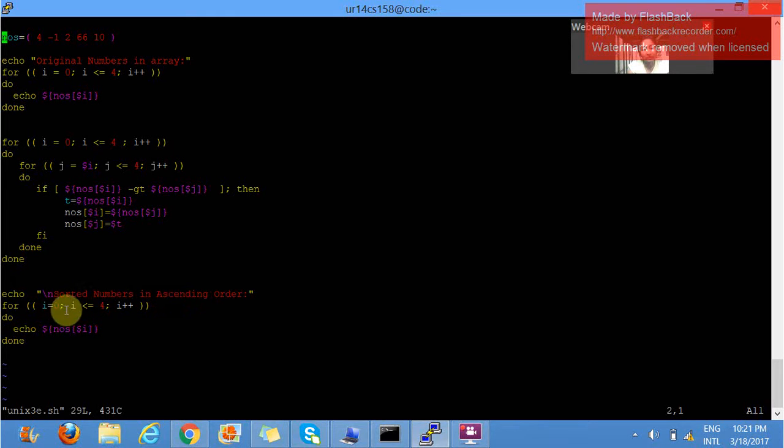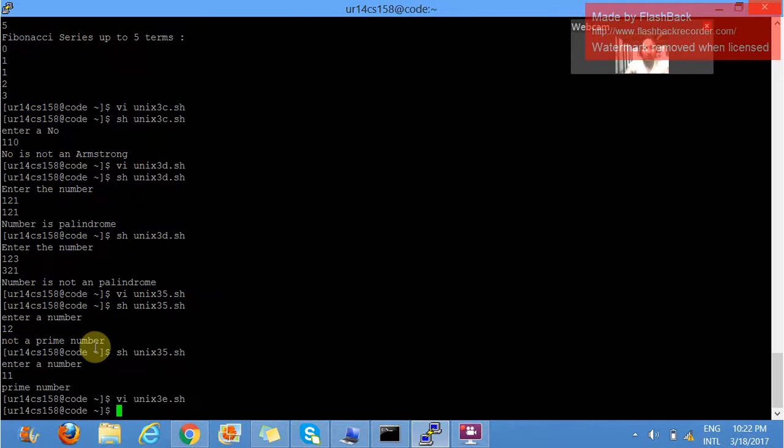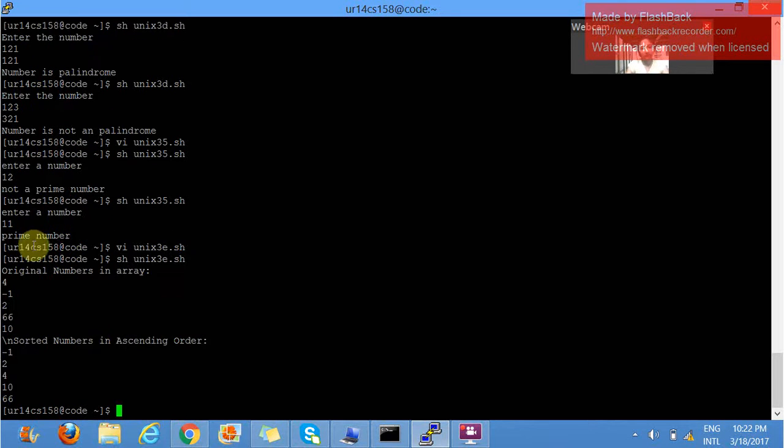Sorry, for i equal to 0, i less than or equal to 4, then i will be incremented and it will print the numbers of $i. So my output: I have given 4, -1, 2, 6 and 10. It is arranged in ascending order as -1, 2, 4, 10 and 6.